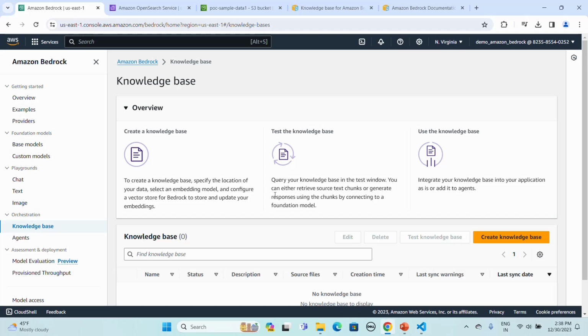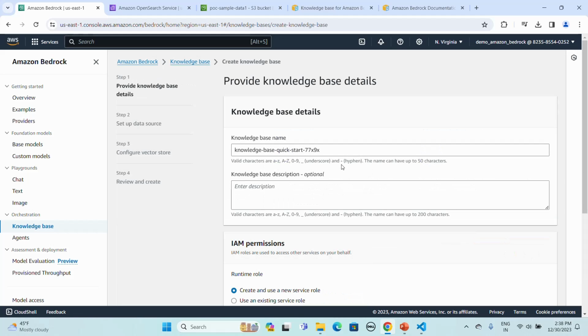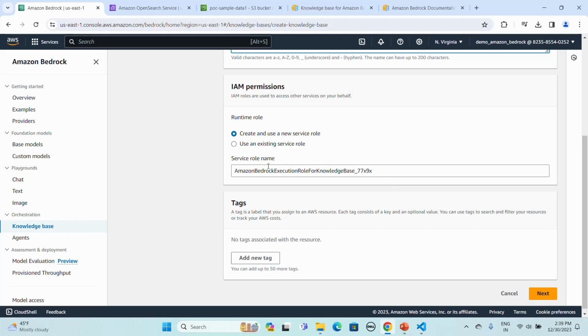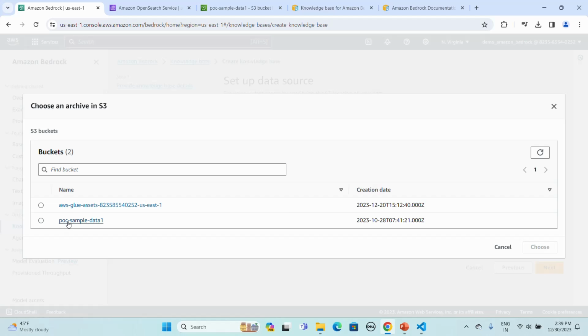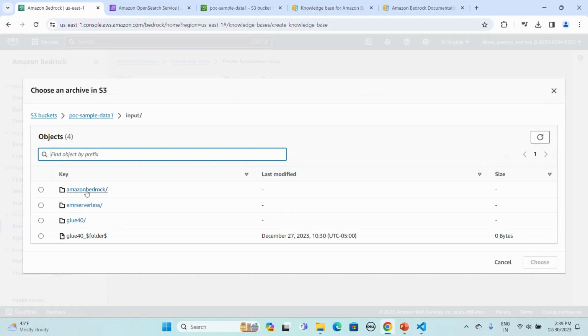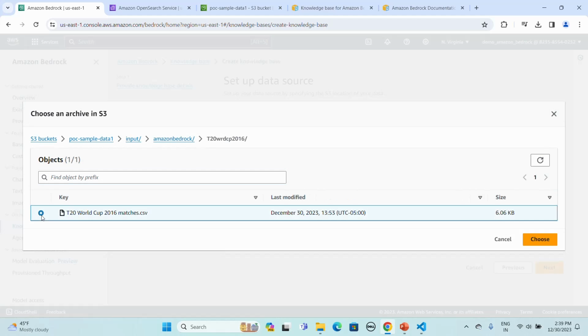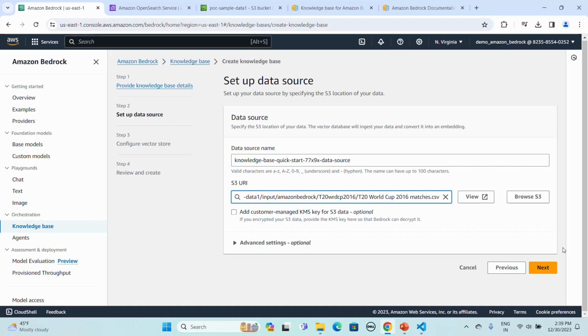I already uploaded this data set into the S3 bucket. Now I'm going to create the knowledge base. Let me click on create knowledge base here. Let me give the knowledge base name as 2020 World Cup 2016. Let me copy this to the description. I'm going to create a new service role here, the default, and click on next. I will leave the tags. Click on next. Let me browse the S3 location where my data source is available. Go to the input, Amazon Bedrock 2020 World Cup 2016 here. Let me choose it and click on next.